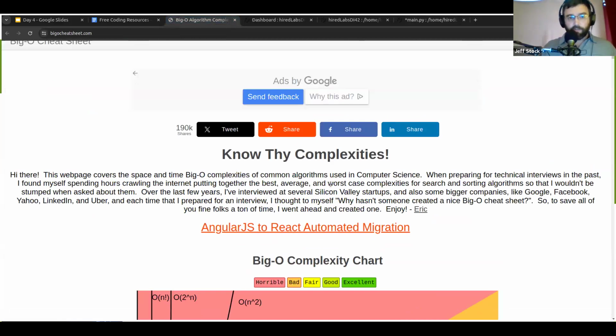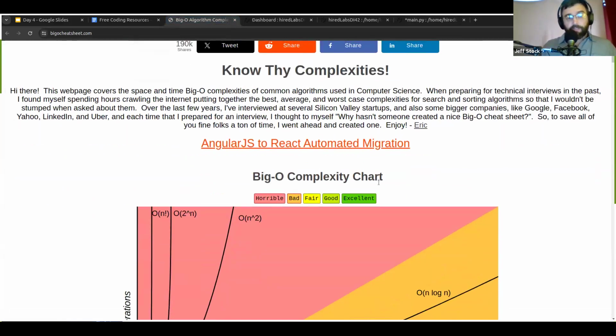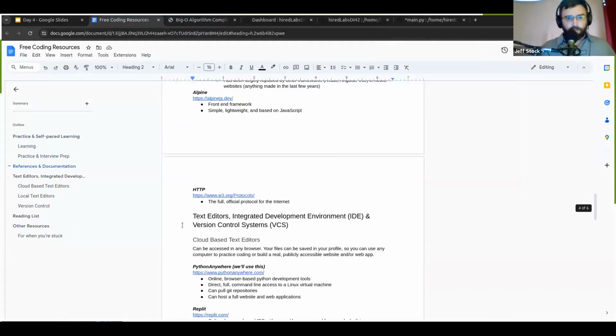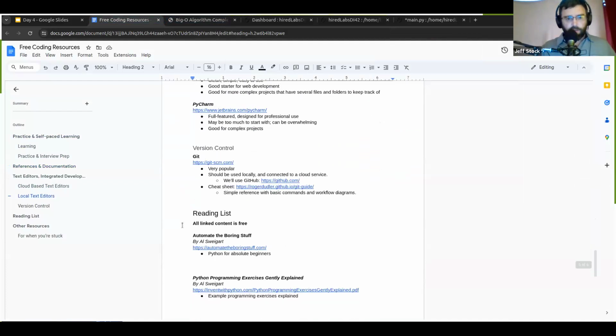And let's get away from these commercials. We don't need to be advertising things. This is a great cheat sheet. I have this in our resources. It's down, I think, towards the bottom. If you go to the resources.